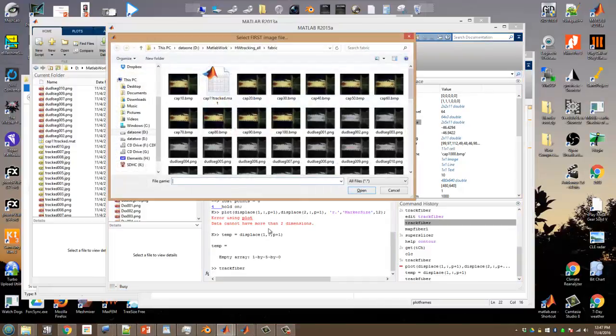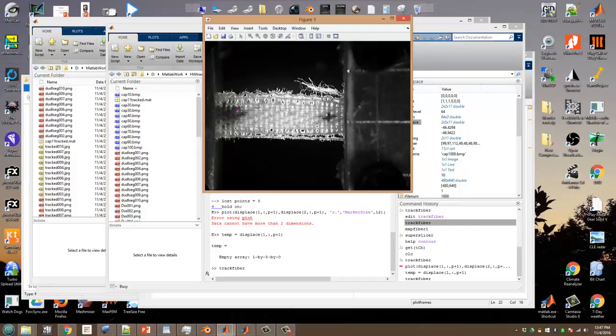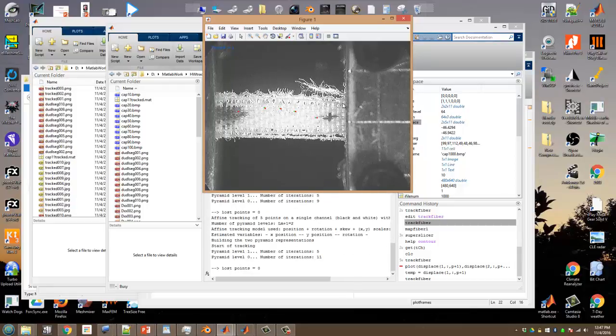Track fiber. All right, let's see what happens. 1, 2, 3, 4, 5. Enter. Oh, looks like it's working.